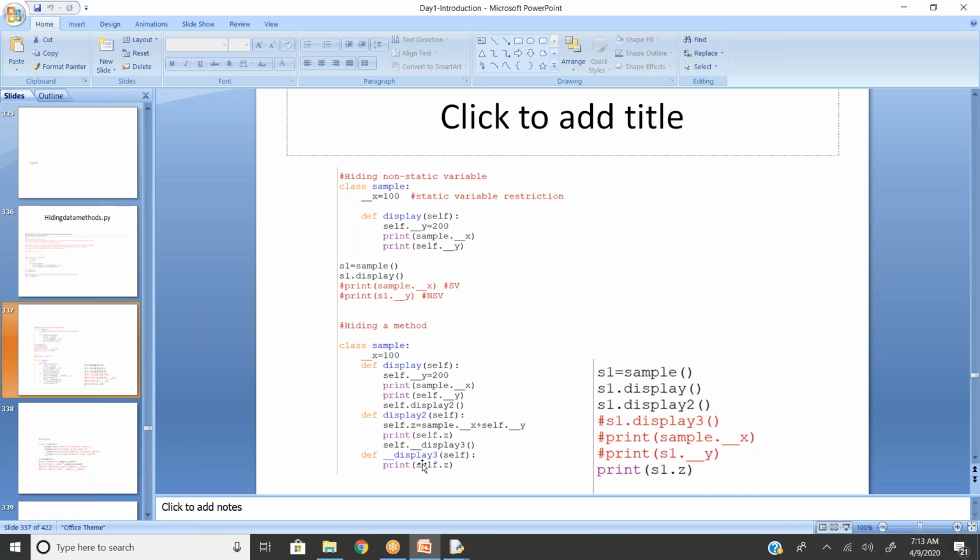So I am initiating display3 within the method of display2 or display1, as per my convenience or the logic of my program. So self dot underscore underscore display3, I'm giving within the method of display2. Now I'm creating another method, underscore underscore display3, and print self dot jet. So the system is going to run this one within the class.